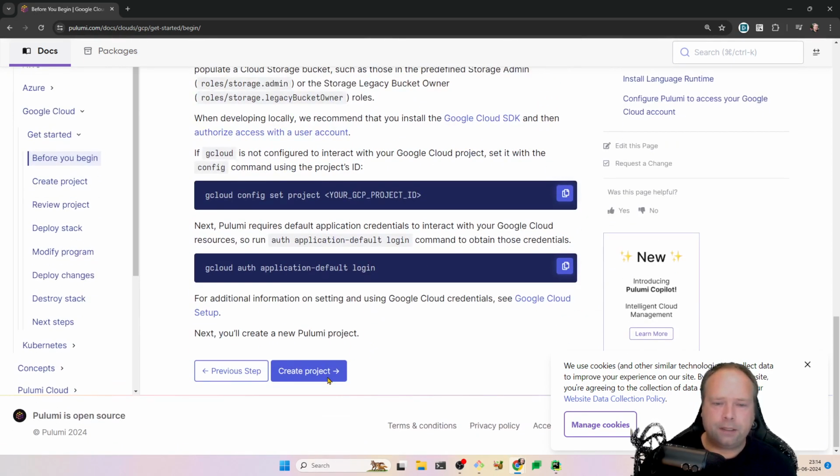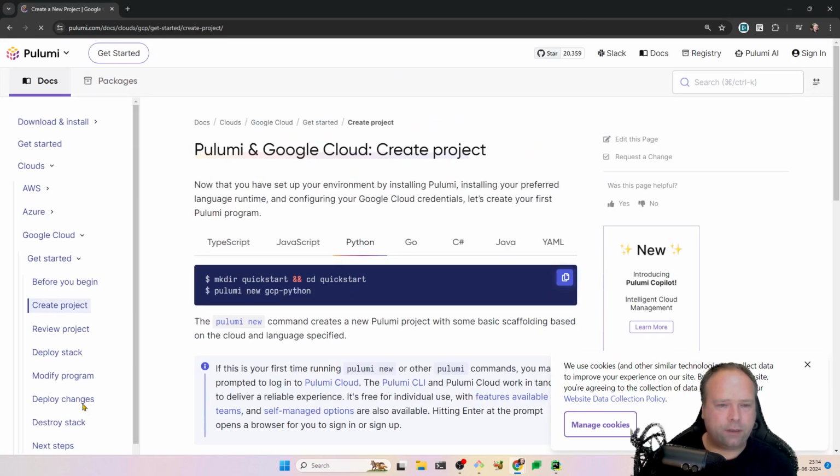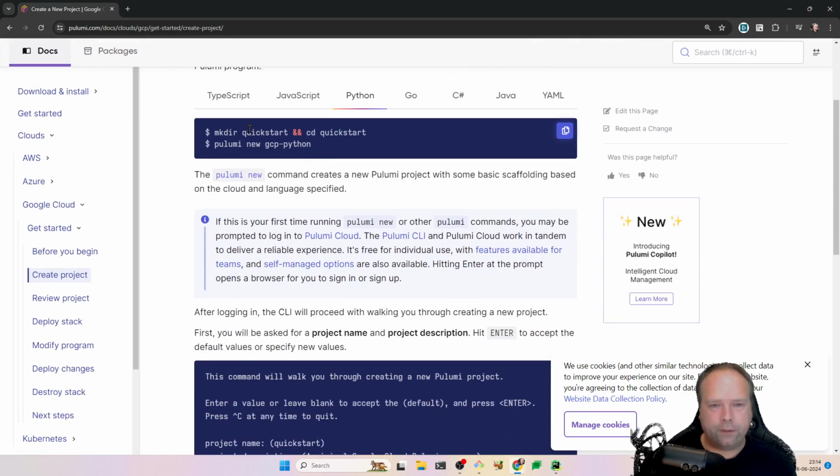The next thing is to create a project. So let us go to create a project. Here we create a new folder, and then you would say pulumi new, and then the type of project that you want. This is not the name of your project, this is the type. So you will write pulumi new gcp-python, and that is the template of the project that you're creating. So let us try that.